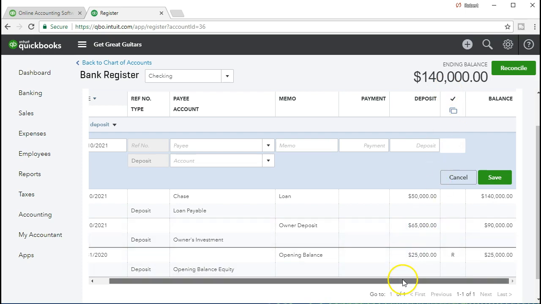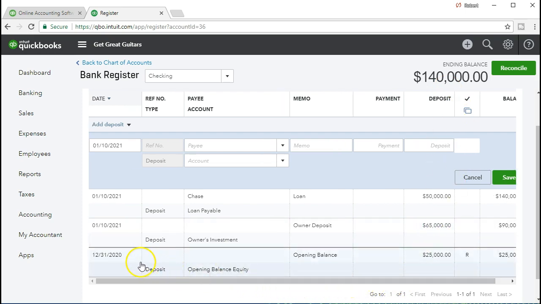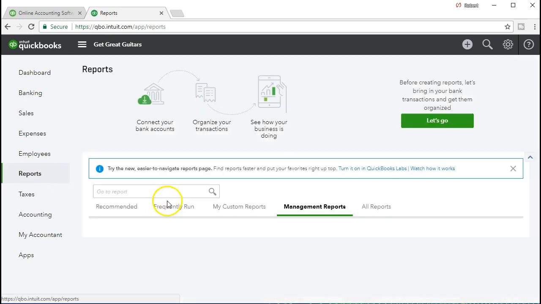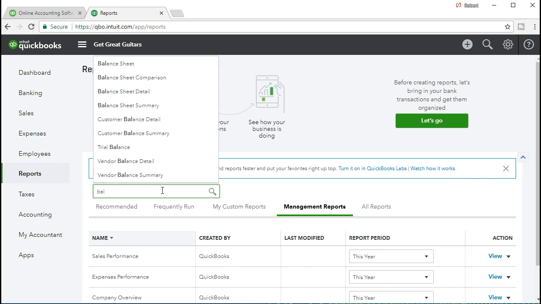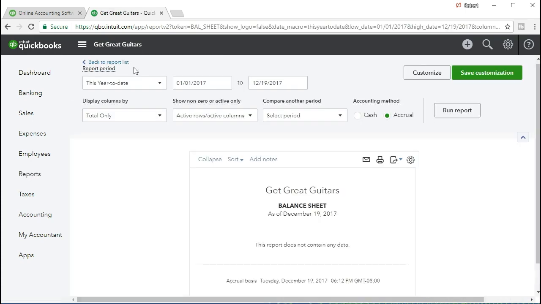Let's go to the reports. Let's take a look at the balance sheet and see if we can see that same $140,000 in the balance sheet. So we're going to go to the reports on the left-hand side. And let's just type in the balance sheet. So balance sheet up top. And we're going to change the dates for the month of January.